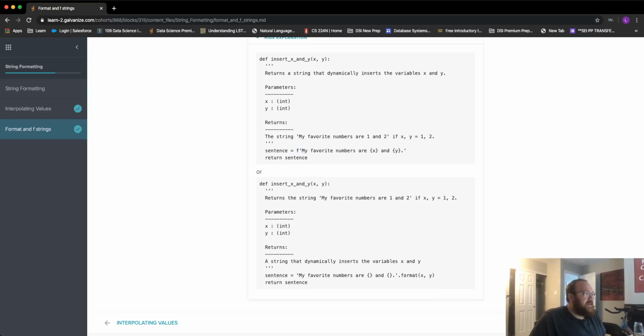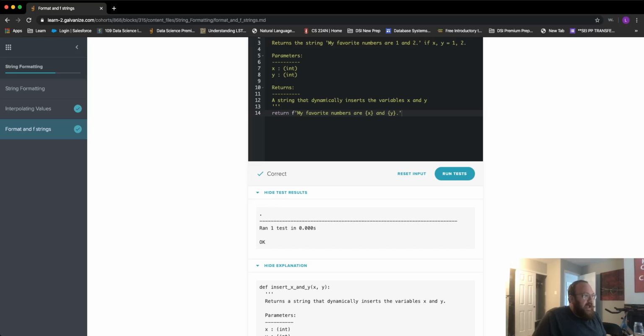But to pass this challenge, either one will work, either the f-string, and we can just put those variables into that string by dropping them in the bucket with either the f-string or the dot format.